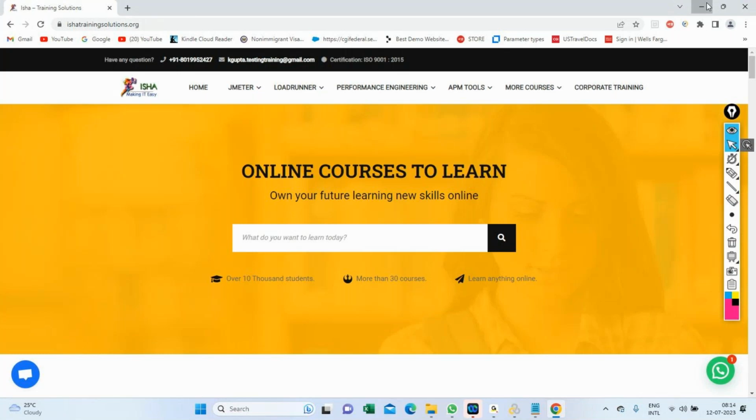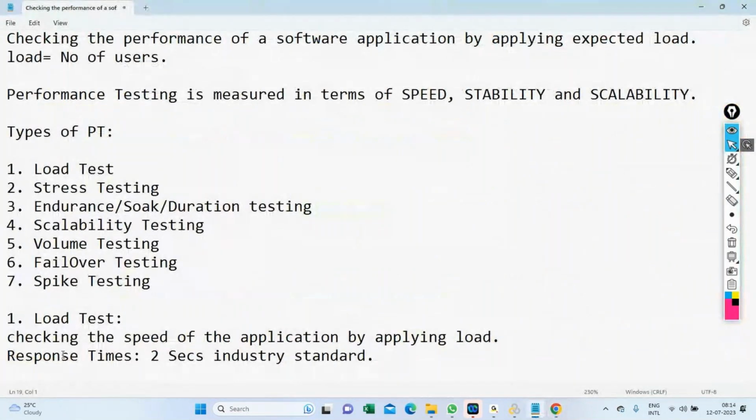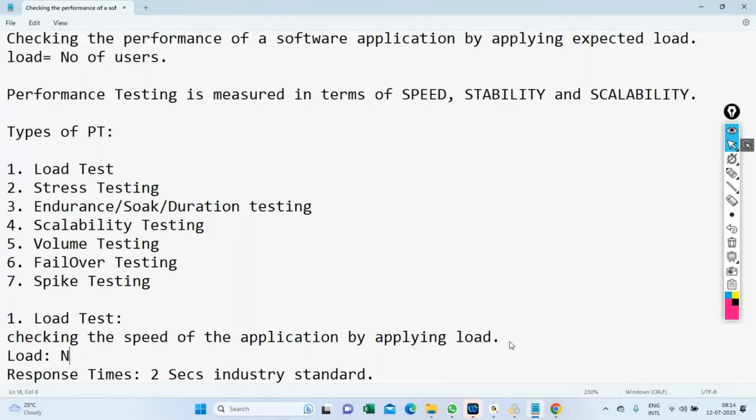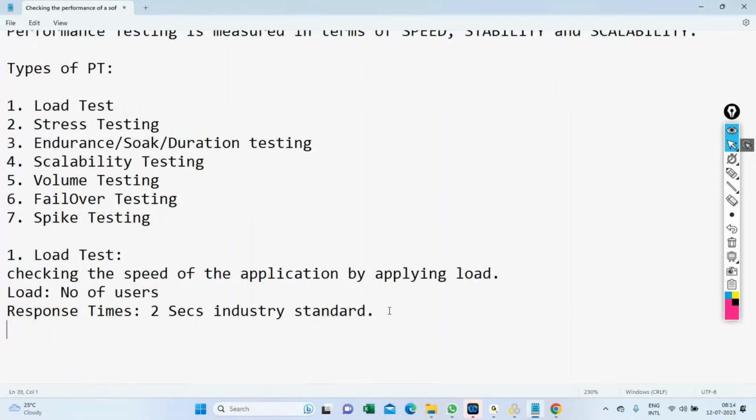So response time means the amount of time taken by the server to send the response. Basically 2 seconds is the industry standard. Now here you know the meaning of load. Load means number of users. Then how much time, what is the duration for this test? How much time will it be run?